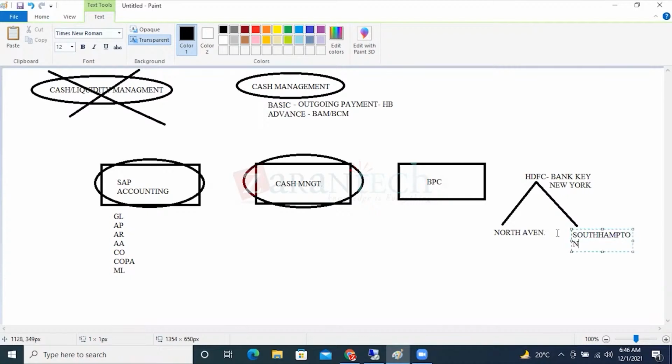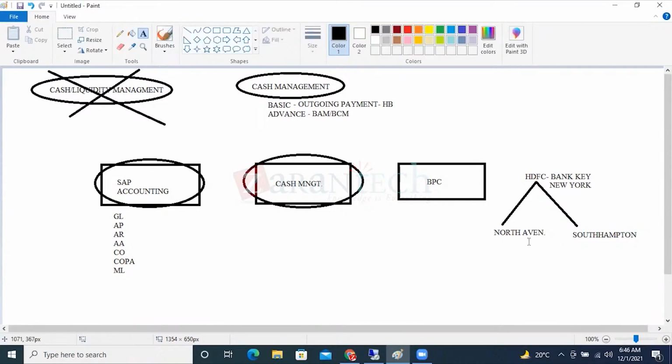Okay, in Southampton, in the same New York, the bank is available on North Avenue and in Southampton. That is, I have accounts in both of the banks. I have accounts in the HDFC Bank on North Avenue and in Southampton. But the address details are going to be different. The bank is going to be the same, but the address details are going to be different. So you need to create one bank key for that.